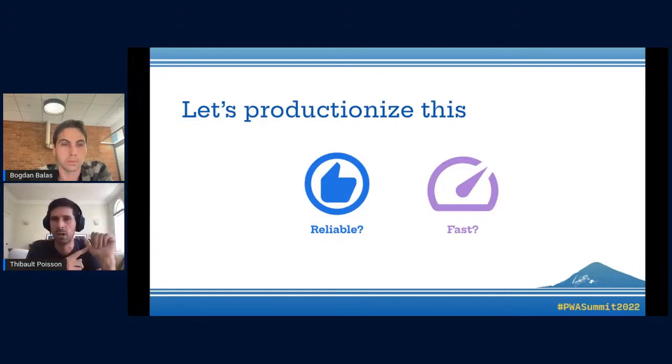First, is it reliable? Wouldn't we risk breaking the website if something went wrong there? Then, is it fast? Every time we make a request, we now have to do some extra work. Are we slowing down the general use case, the user being online, by having a service worker?